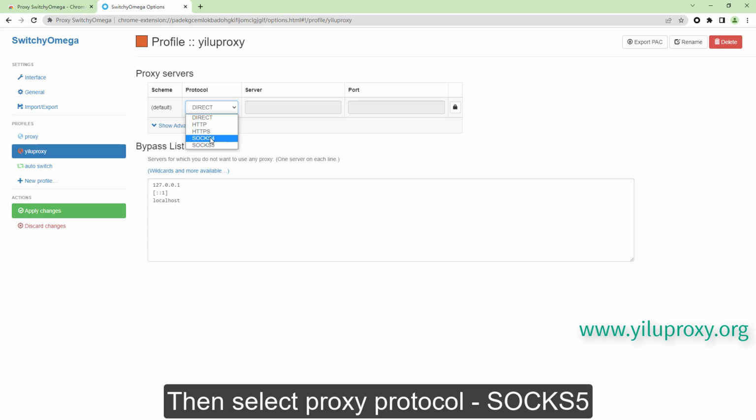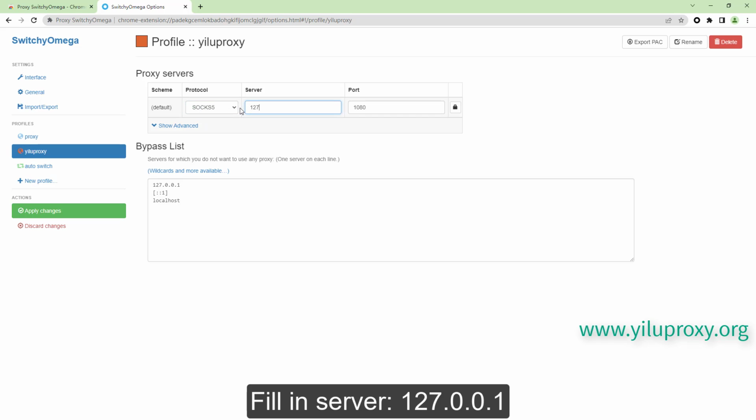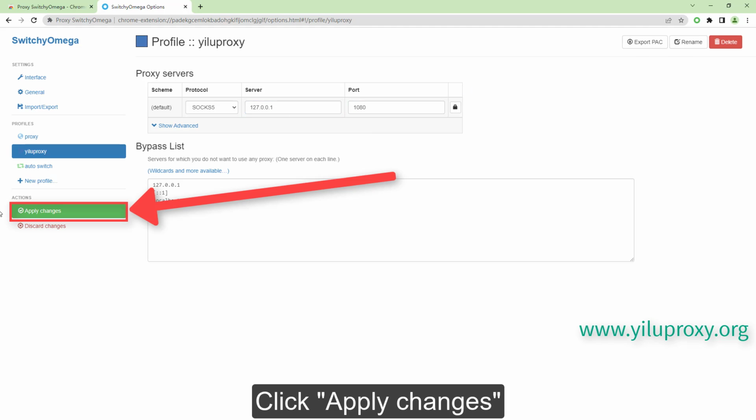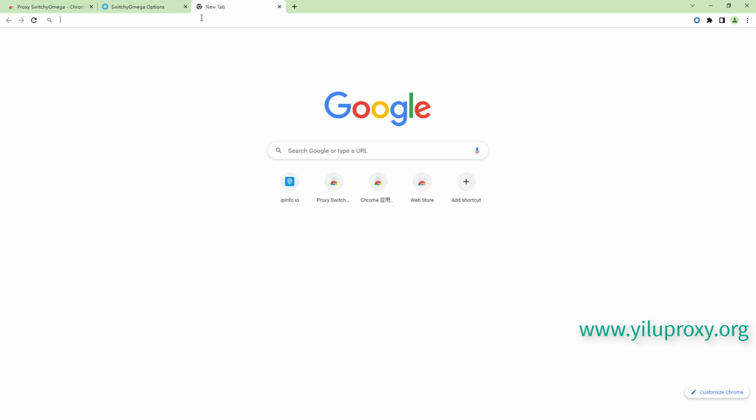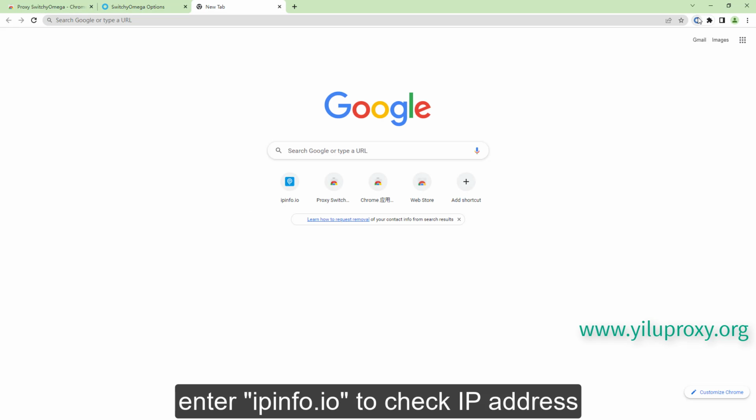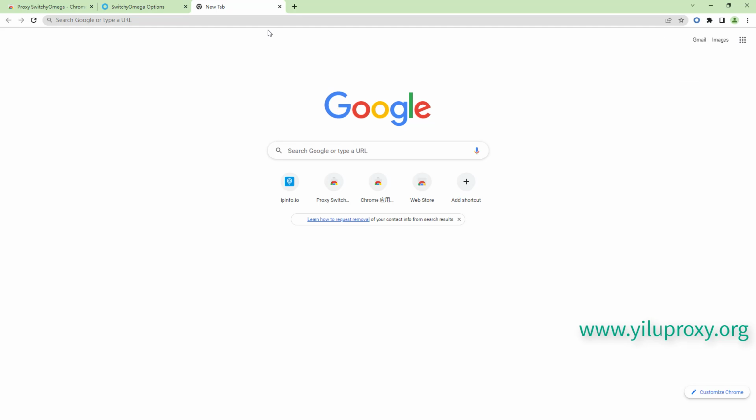Then select Proxy Protocol, SOCKS5. Fill in server, 127.0.0.1. Port 1080. Click Apply Changes. Enter epinfo.io to check IP address.